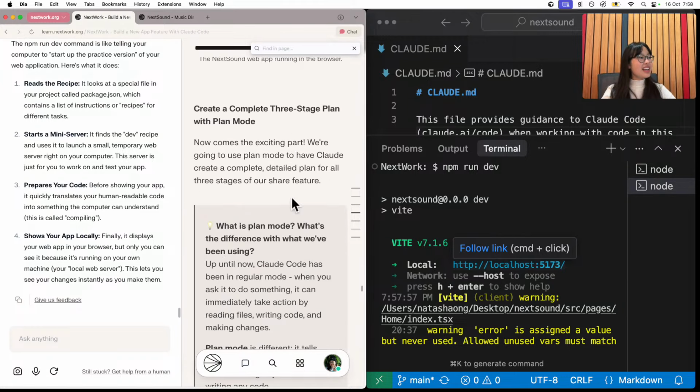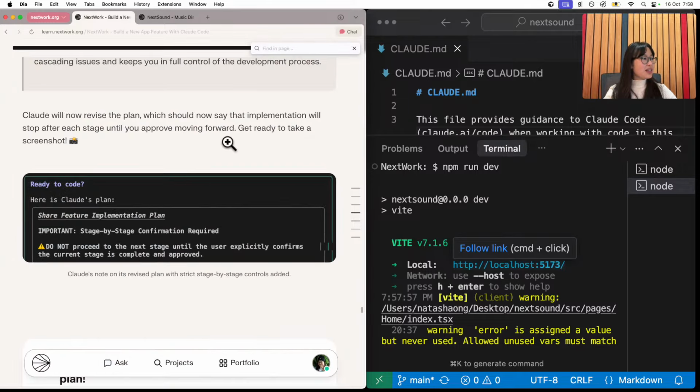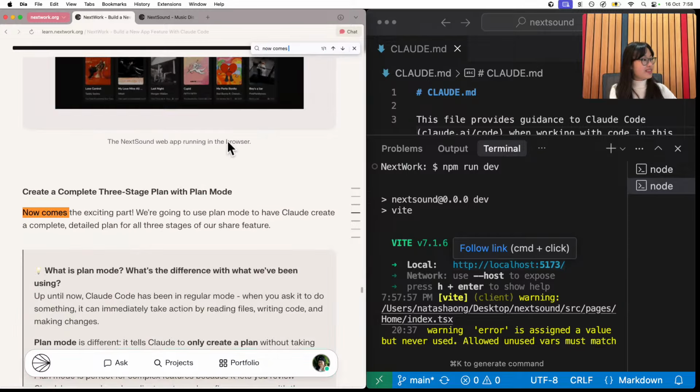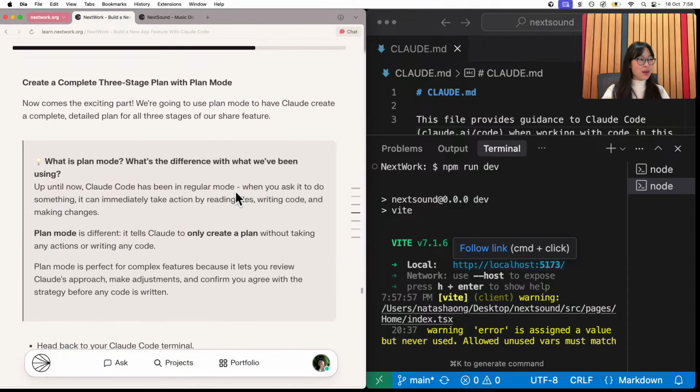Okay. Now comes the exciting part. So we're gonna use Claude Code. We're gonna use Claude Code's plan mode to have Claude create a plan on how we're gonna create that share feature.